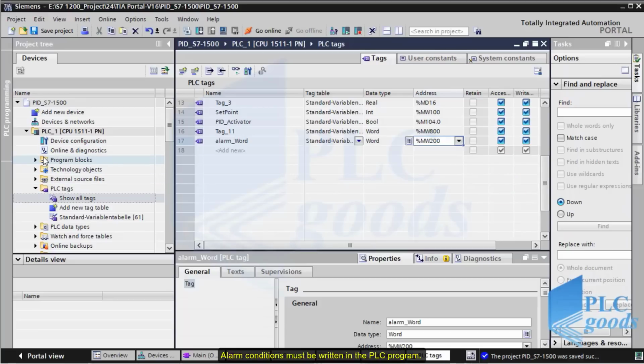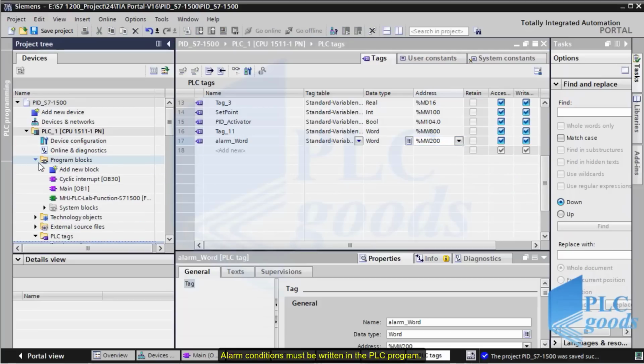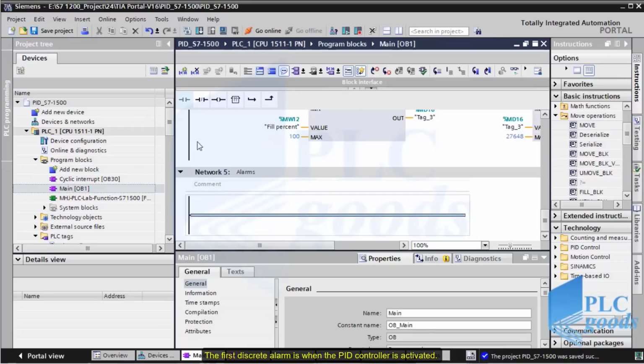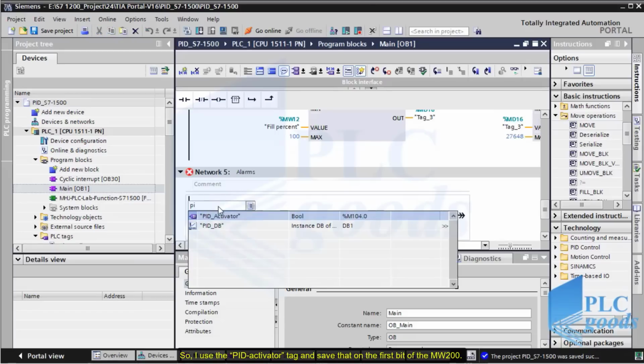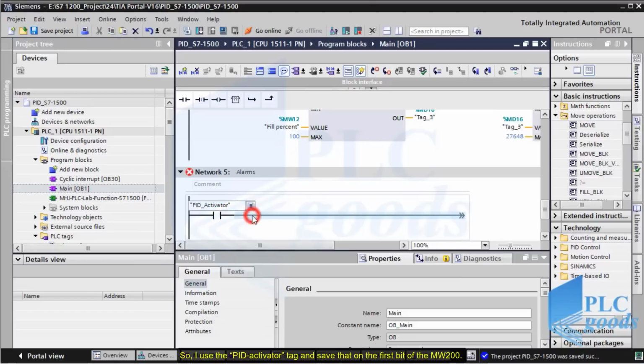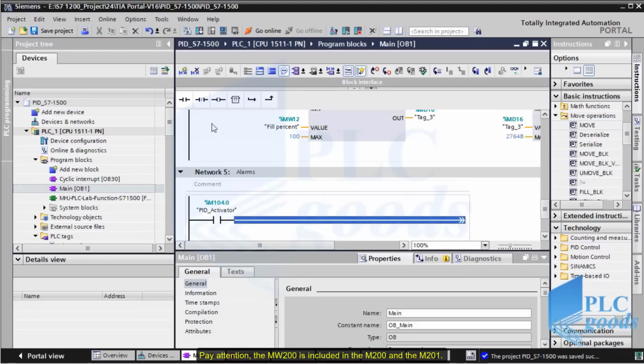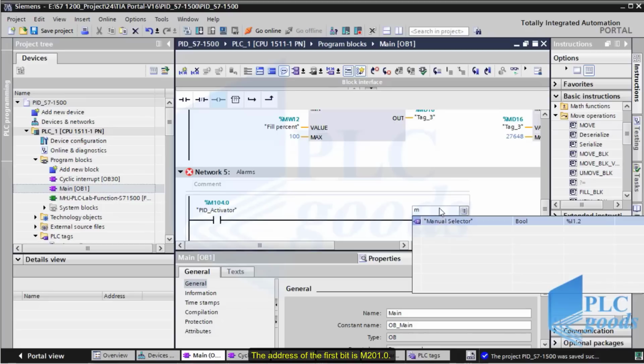The alarm condition must be written in the PLC program. The first discrete alarm is when the PID controller is activated. So I use the PID activator tag and save that on the first bit of the MW200. Pay attention, the MW200 is included in the M200 and M201. The address of the first bit is M201.0.